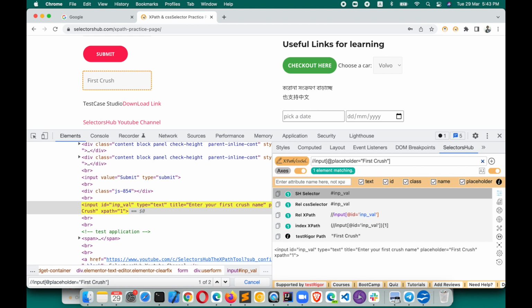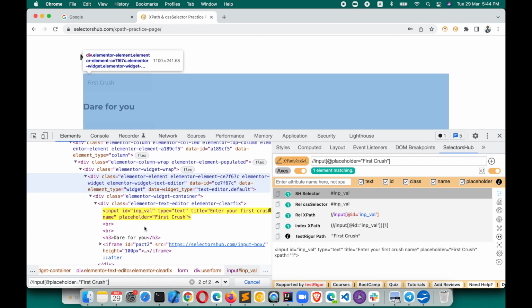SelectorsHub is showing 1 of 1 because it will always verify your XPath with reference to the currently inspected DOM, while DevTools will show you all the DOM matching nodes with reference to all the DOMs available, like iframe DOM, 1 iframe, 2 iframes, whatever number of iframes there will be, it will show this result with reference to all of them. Now this XPath is showing 2 matching nodes because it is matching this one as well as another element which is inside an iframe, this one.